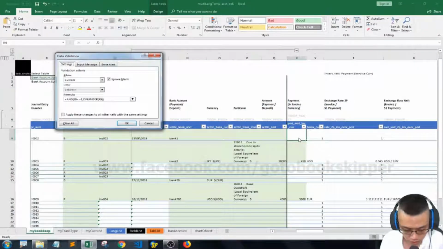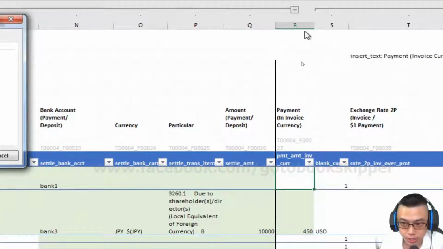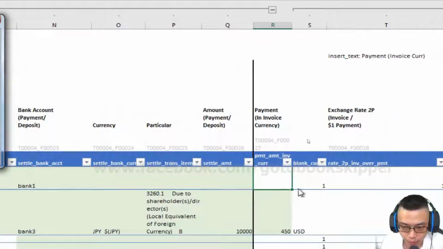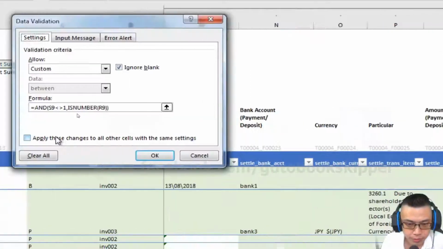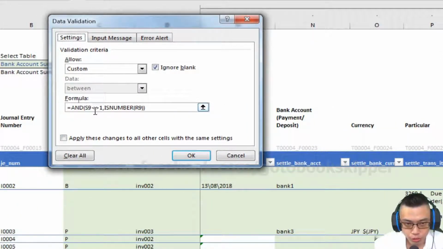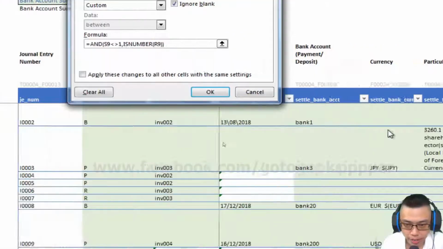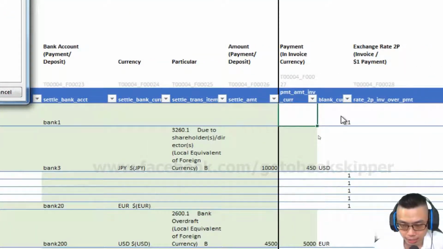Alt DL. Let me just go back to cell R9, which is the first cell of the payment invoice column. And I press Alt DL to bring up the data validation. And this is the validation. Actually, it has two parts. The first part is S9, which is this cell S9, the currency that we did in the last video.